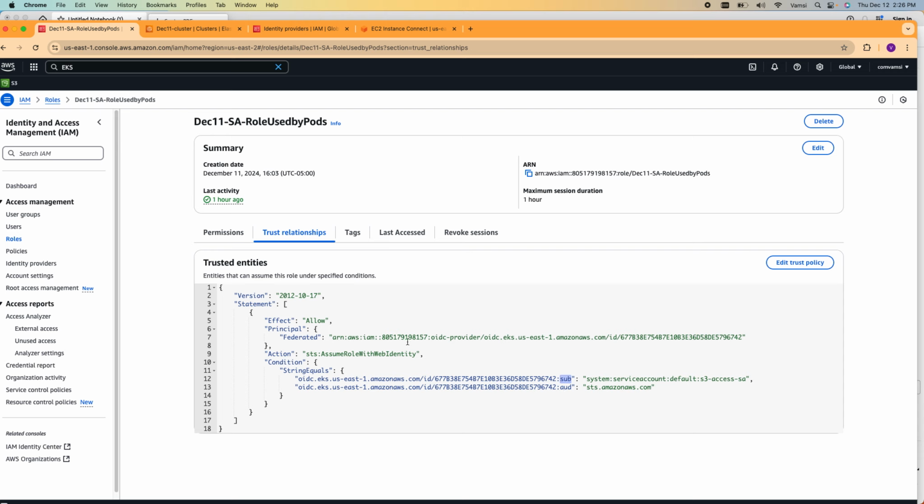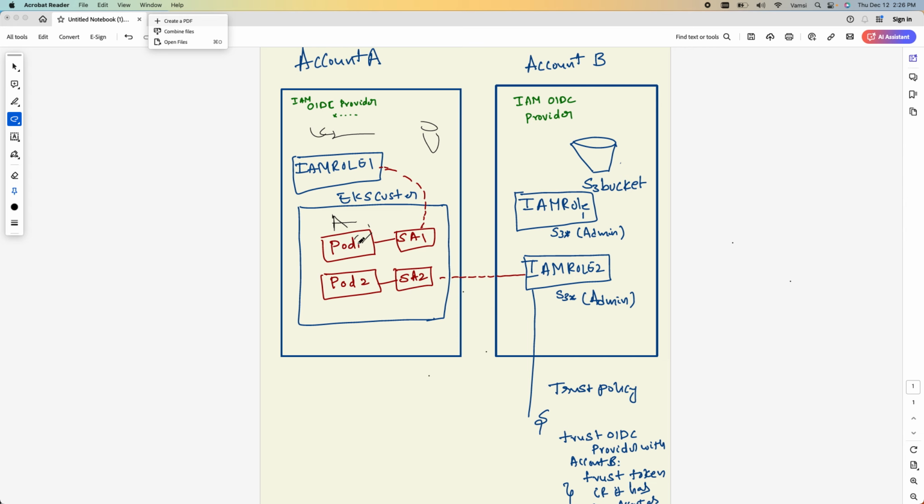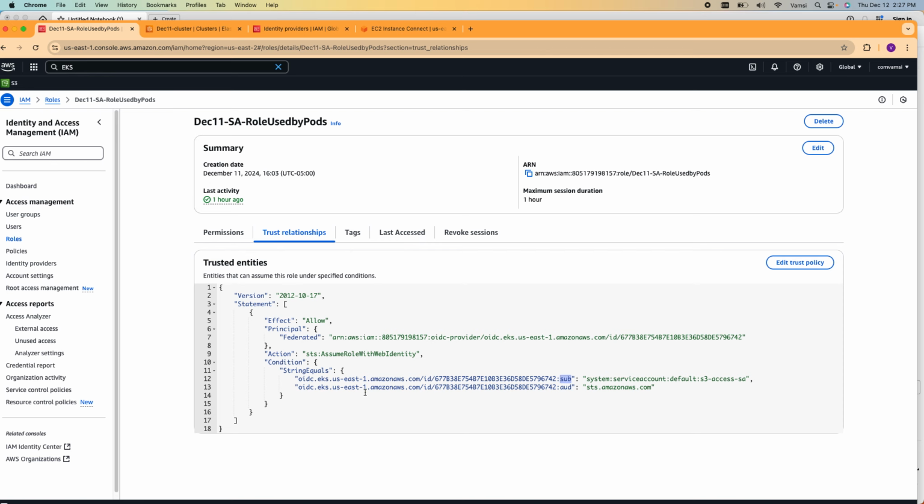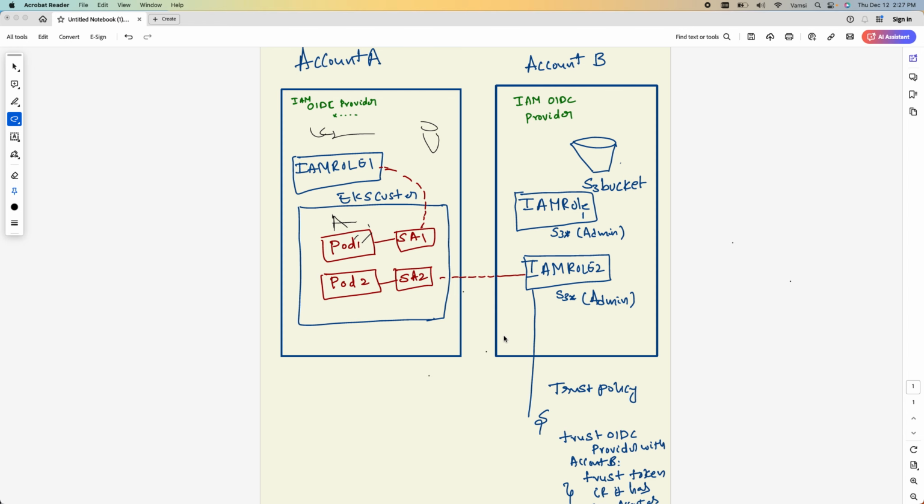So whatever token you're giving to me, that token has these values, the sub and aud equal to this, and it is given by this provider. I'm allowing you to use that role.